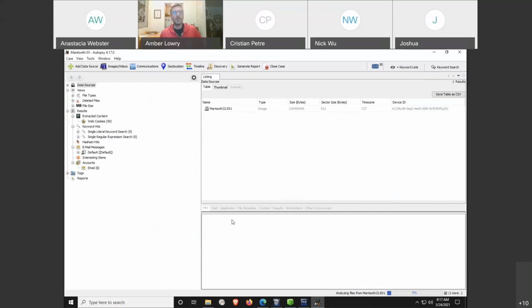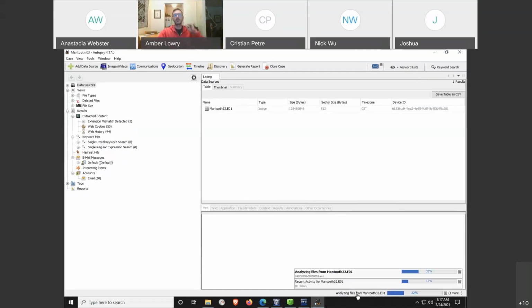The cool thing about Autopsy is it allows you to start looking at what it develops as it's going through the processing phase. So as it continues to analyze the files down here, we can check the processing time, where it's at, and then we'll slowly start to see some options populate in our tree over here.